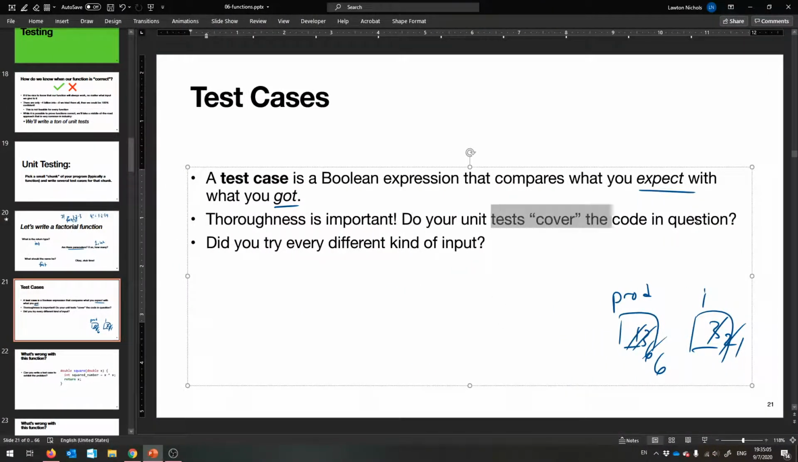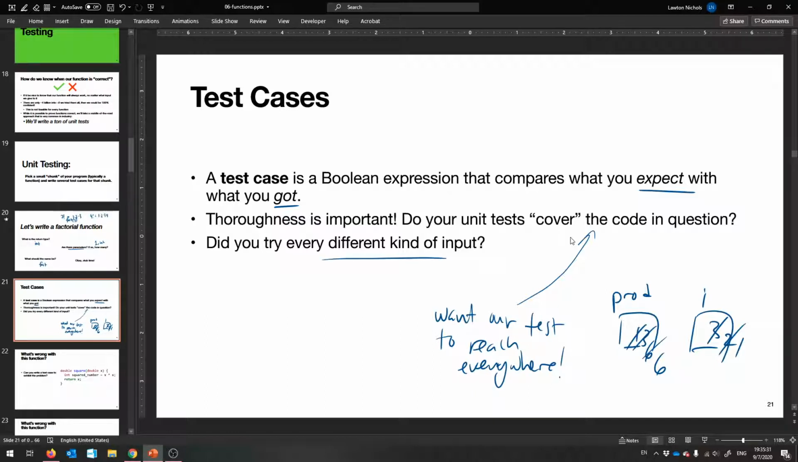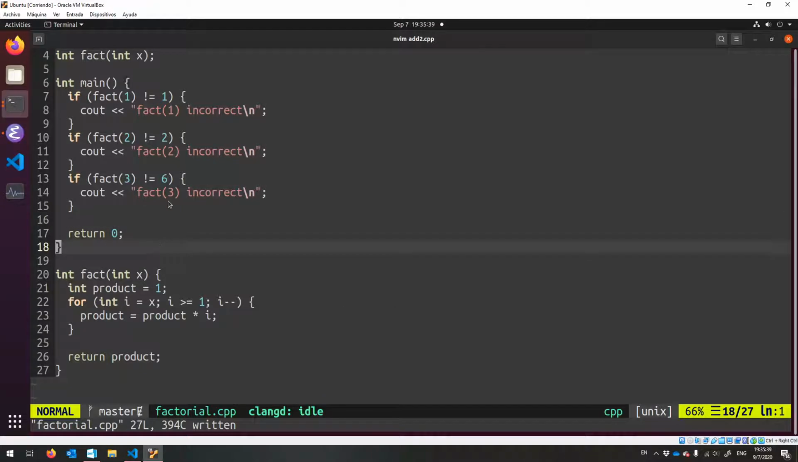But we want to cover the code. That means make sure every nook and cranny has been reached by a test. Okay? We want to reach everywhere with a test. Everywhere in the code. Did we try every kind of input? Stare at this for a second, did we? What about fact of -1?